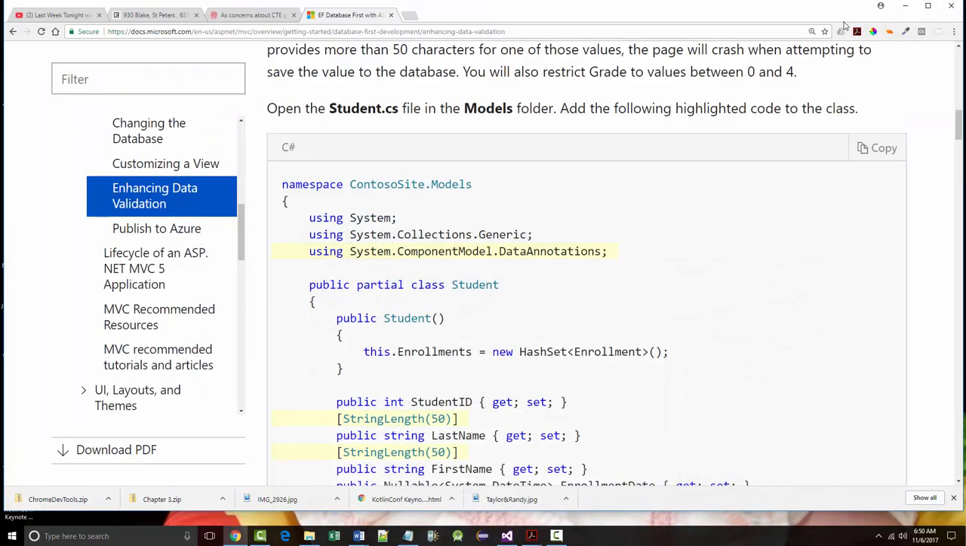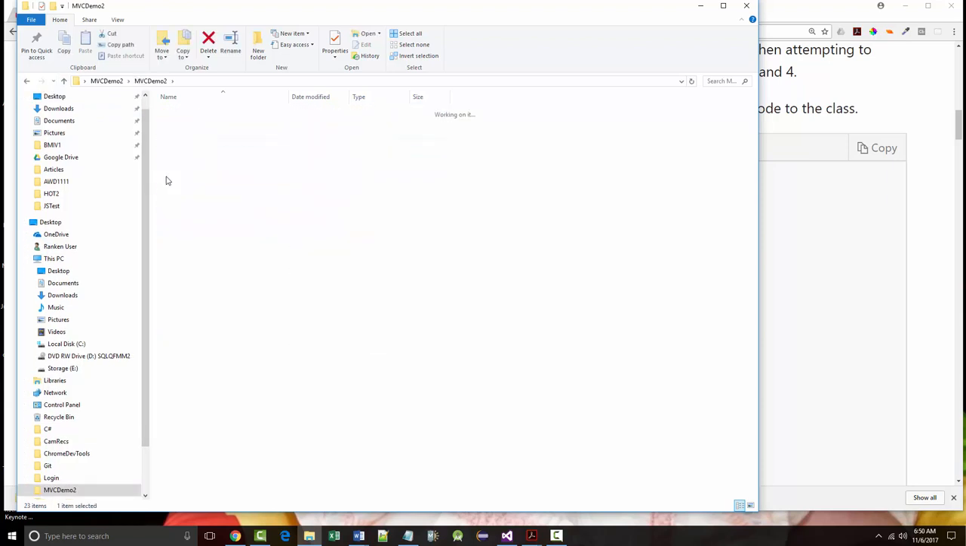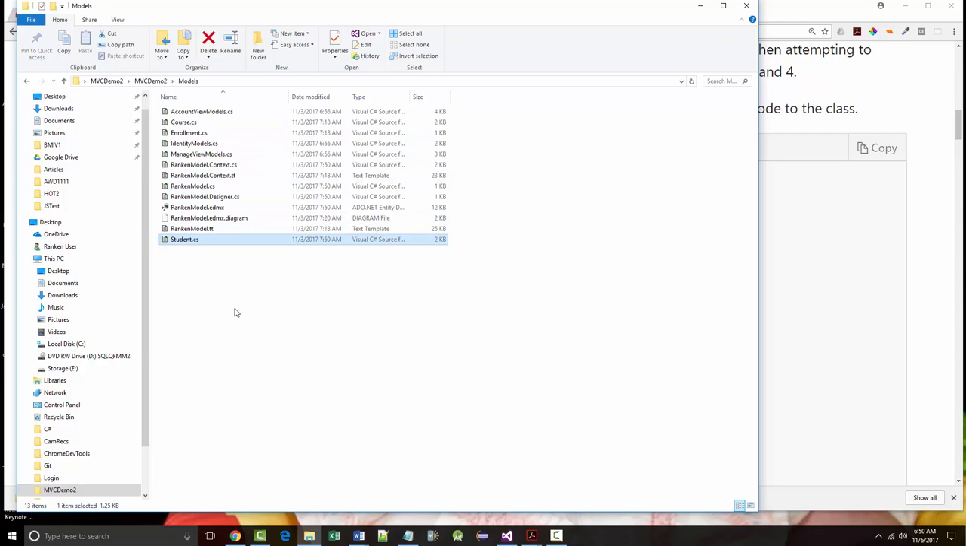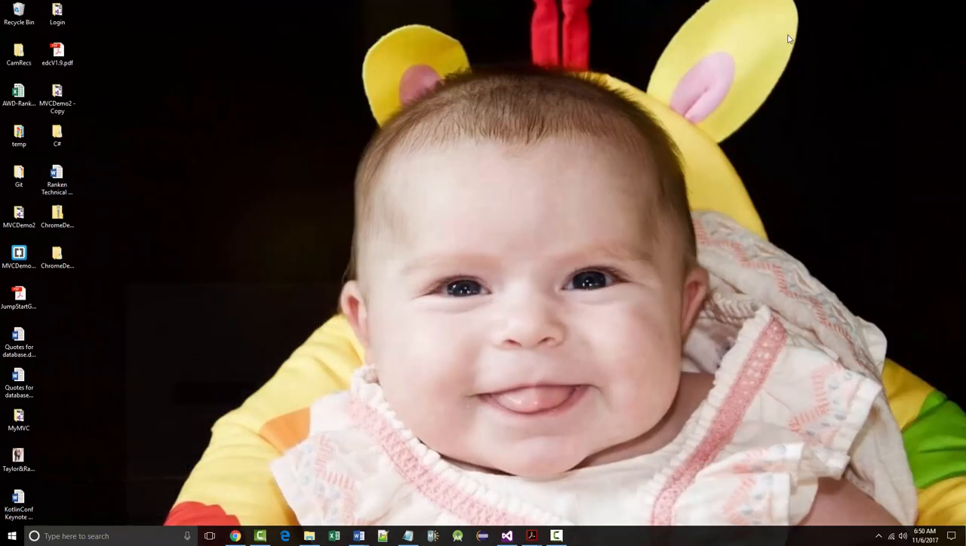When I look in here, and I look on the project itself, and that's what I want to do, is look at, this is my project, MVC Demo2. When I double-click on here, and I double-click on models, lo and behold, there's student.cs. All right? So what I want to do is I want to bring that file up as I have it up.